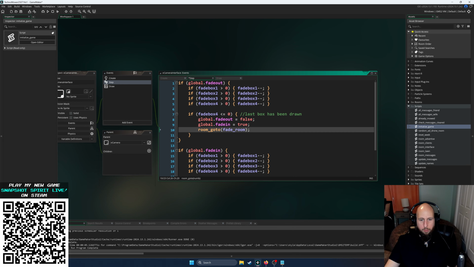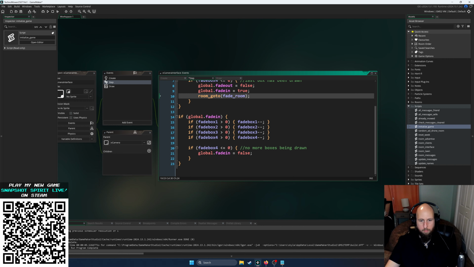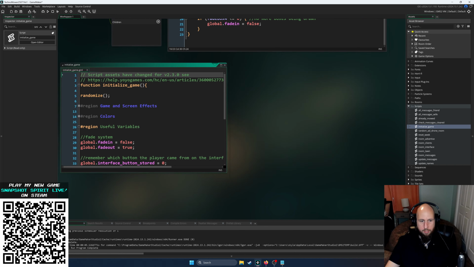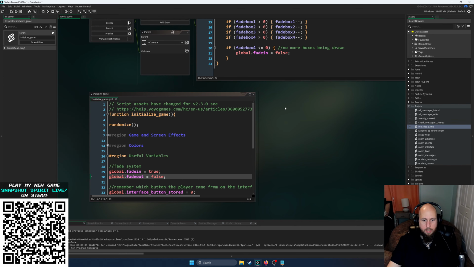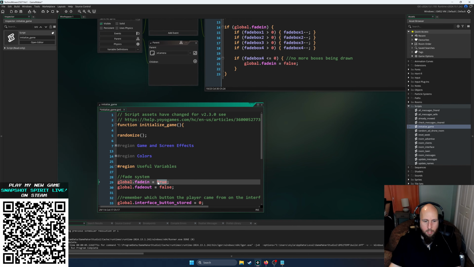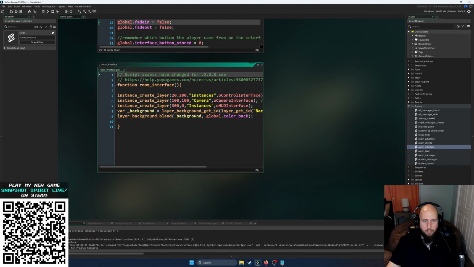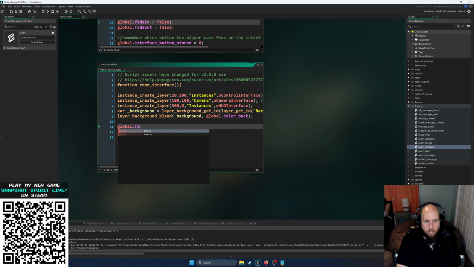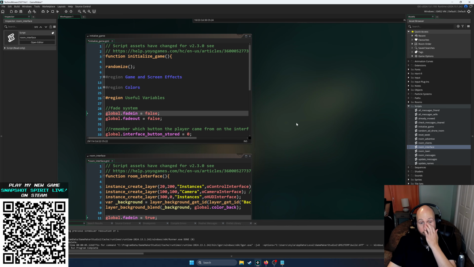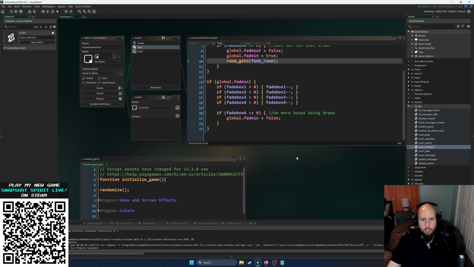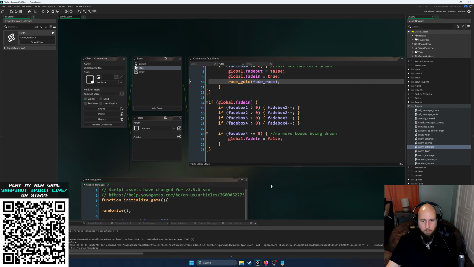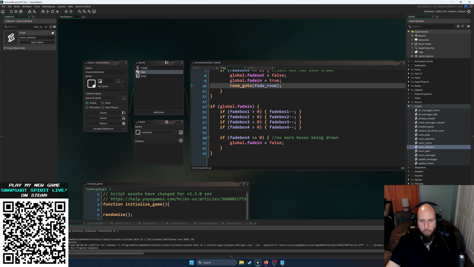So fade room. I'm gonna change this fade in equals true, false, and I'm gonna set, actually I'll do that in room code. Room interface, global.fade in is true. And I'll do a function to have the room change also, but I'll worry about that in a moment.